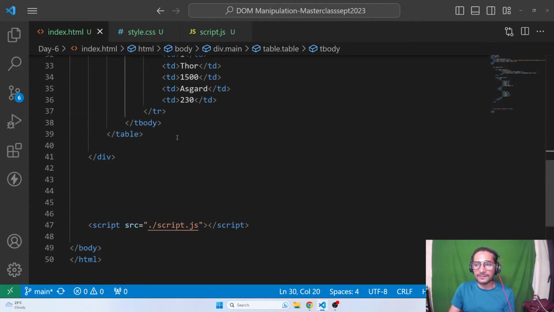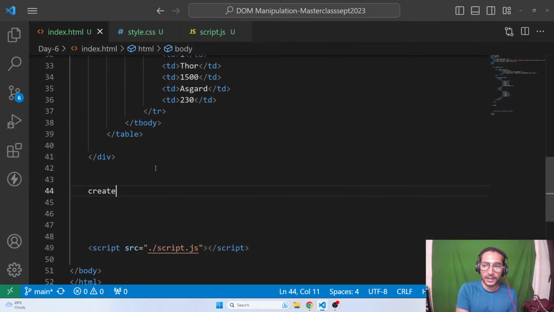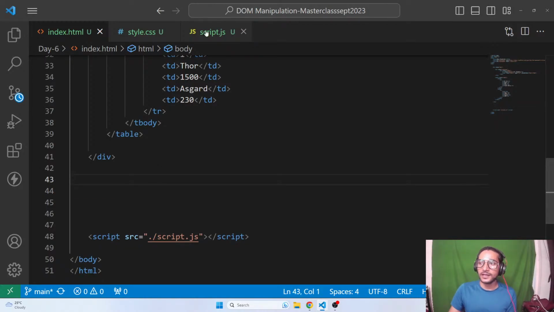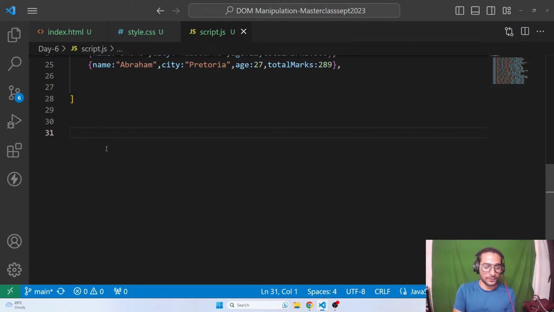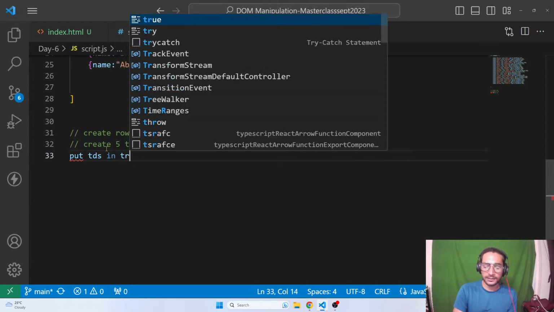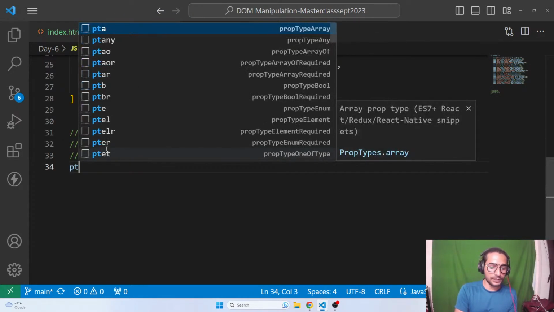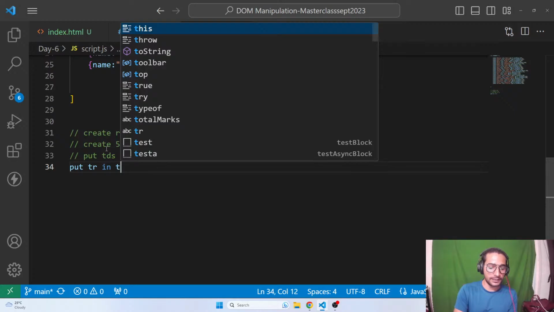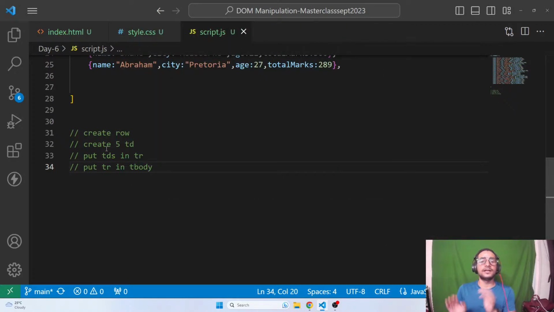Correct, guys? So basically, my steps are: create row. Okay, let me put it there. Remove it from here. See, guys, what are my steps? Create row. Create 5 TDs. Put TDs in tr. Put tr in tbody. In these 4 steps, it will be done.